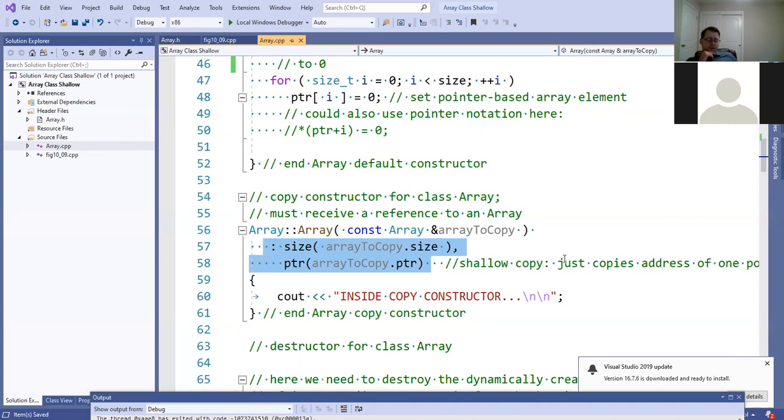Now, the way that we're copying size is fine. That's just saying that the size of the two arrays for the two array objects is going to be the same. The problem really is this part here: PTR equals array2copy dot PTR.